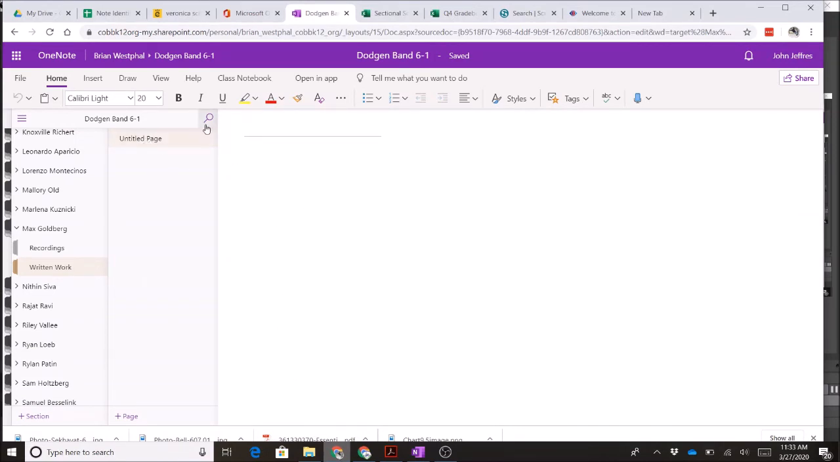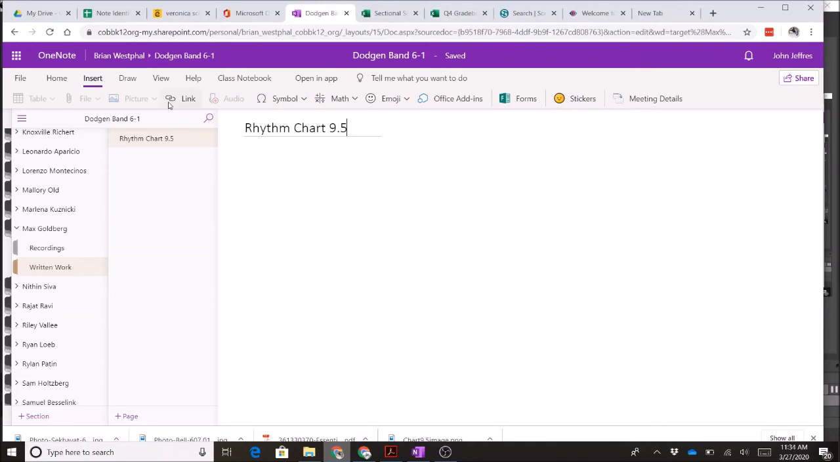There's an untitled page. This area with the gray line, this is the title. If you try to put the picture here, it won't work. Don't try to put the picture here. This is just a title. I'm going to title this Rhythm Chart 9.5 because that's the sixth grade assignment. Now, if I try to insert, you'll notice it's grayed out. You can't insert a picture.